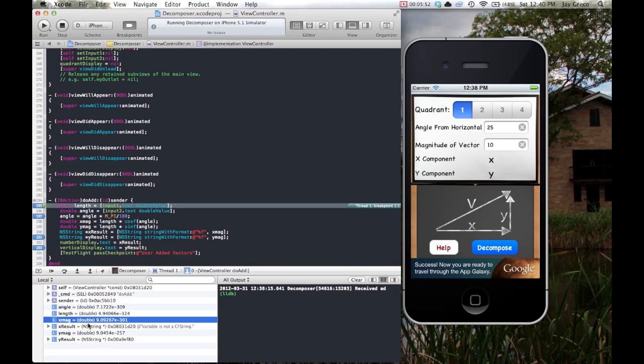But as you can see, I can see that they're garbage because it says, oh, look what all these are. Like, oh, my NSString for my result is some memory address because it's garbage. If you understand programming, you'll know what garbage is, but it's not too important.